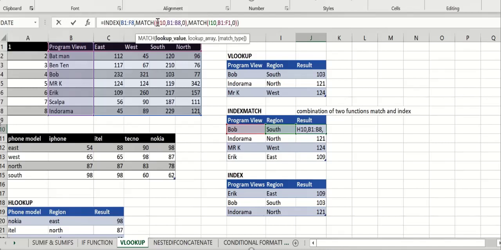So now, when we introduce MATCH in INDEX, we look at the array P1 to F8. The array, or the reference, either the array or the reference. That is the table array. That is P1 to F8.